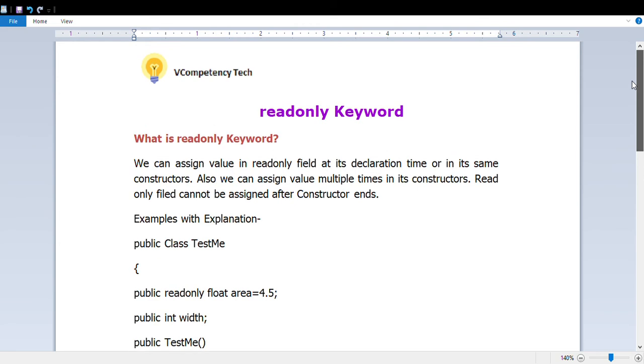Today we have understood the read-only keyword. Again, I can repeat: we can assign a value to a read-only field at its declaration time, as I have explained in the example, or in its same constructor. Also, we can assign a value multiple times in its constructor. Lastly, I have explained that a read-only field cannot be assigned after the constructor ends. Hope you will understand the read-only keyword in C#.NET very clearly.